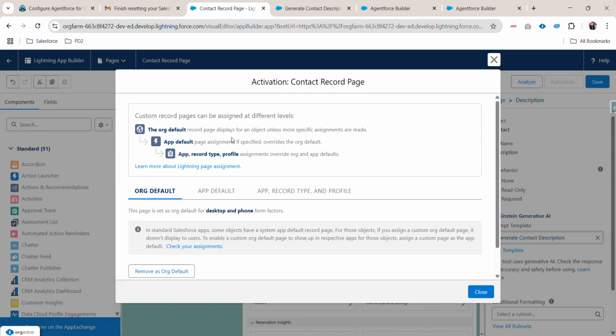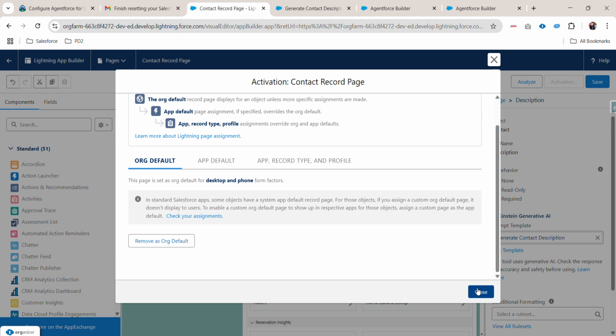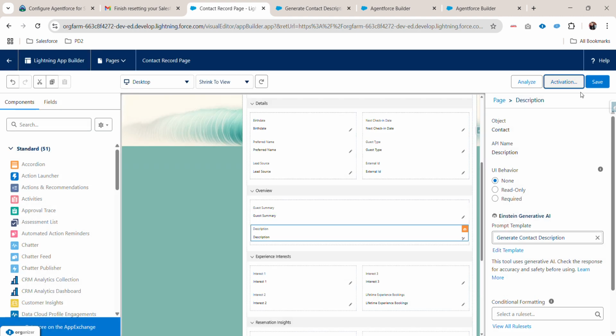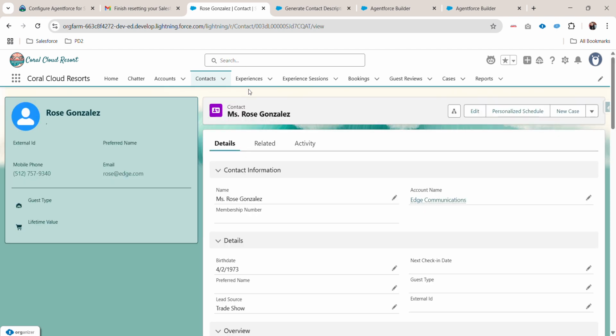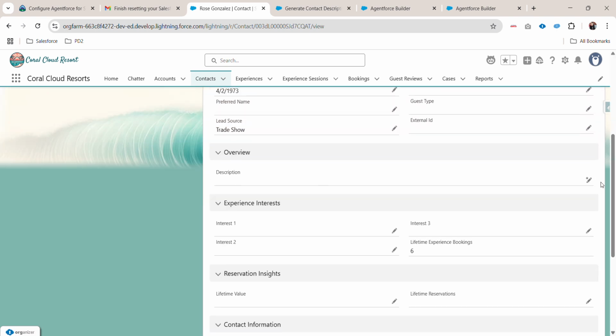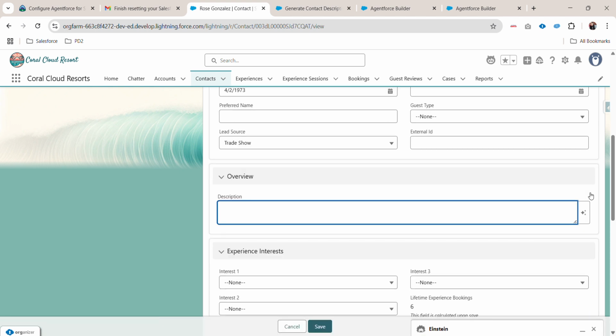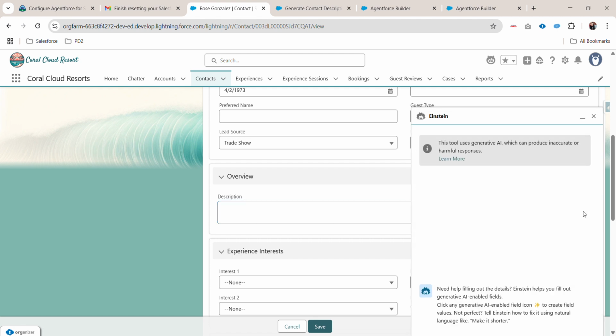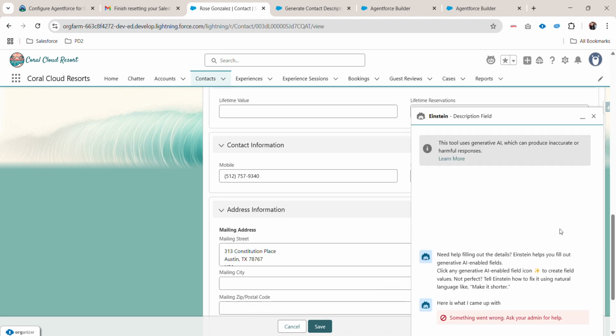Check if it's activated for this org or not. Yes, activation is already done. Just close and go back to the contact. Now once you click on this field, you can see this icon here, get Einstein help in creating this field value. As we have selected the prompt template, this field value will be automatically populated based on the provided prompt in the prompt template. So just click on this button.